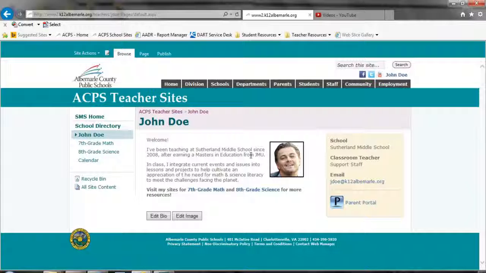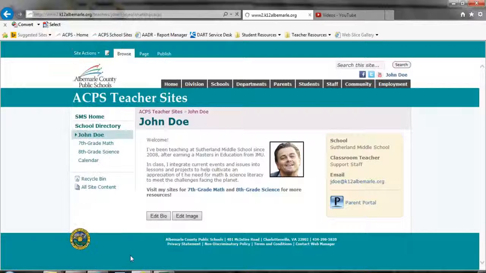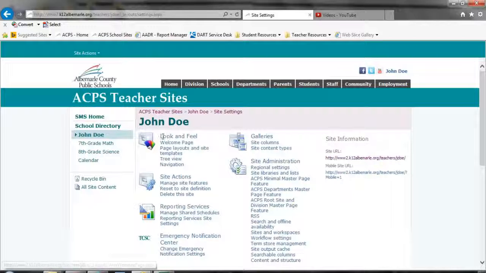So this video is going to demonstrate how to manage your navigation here in your sidebar for your landing page. To access and edit your navigation, you go to Site Actions and you're going to scroll down to Site Settings. Underneath Site Settings, you're going to see Look and Feel, and you're going to select Navigation.